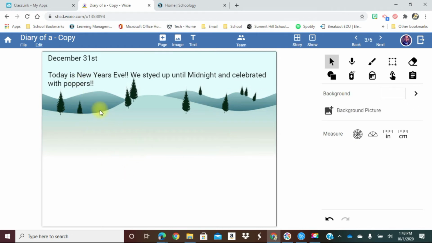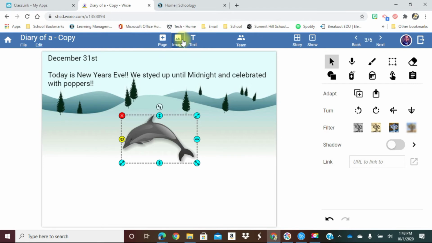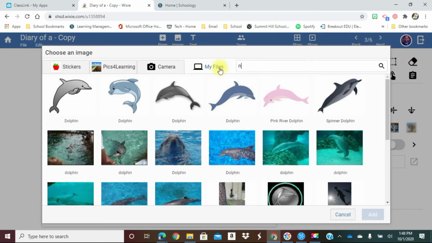And now I'm going to add those images. I've typed in my words. I'm going to go up to my image. I'm going to search for, well, actually first I'm going to put a dolphin in since I'm right here. Add that dolphin. Then go back up and search for New Year's hat.